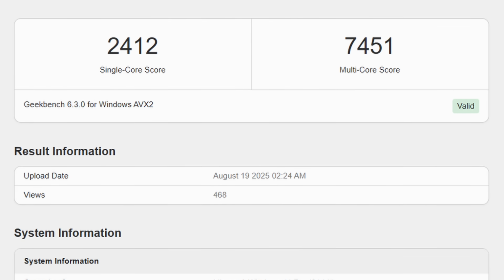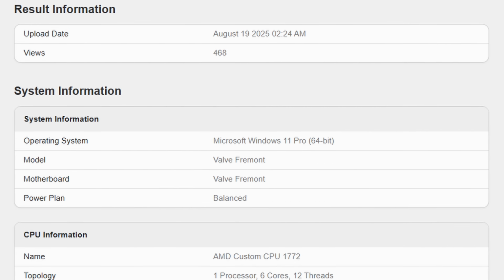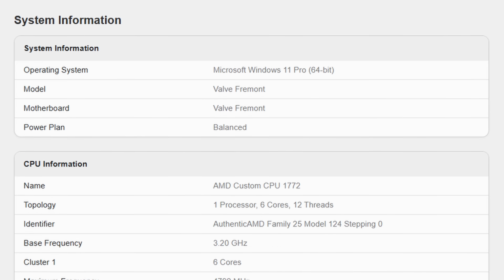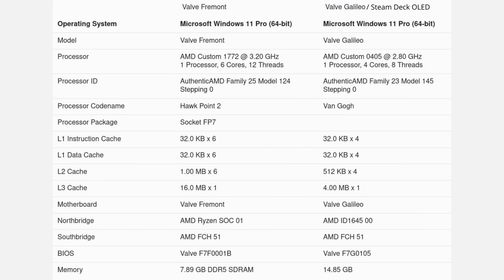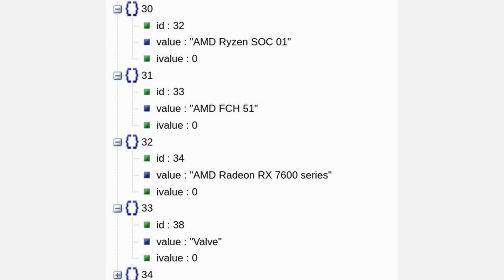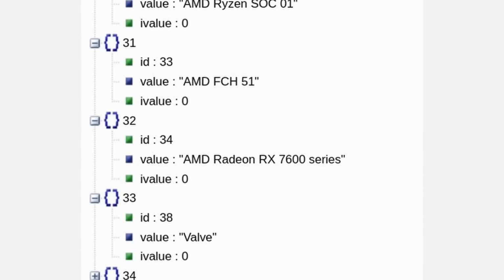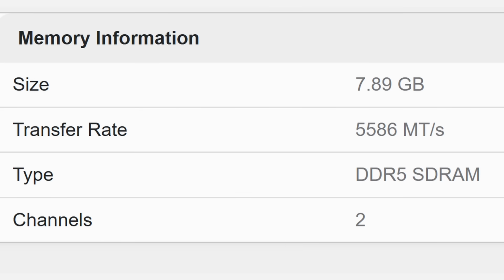Now, let's get to the good stuff, the specs that were found. According to Geekbench, Fremont will have a custom AMD processor with 6 Zen 4 cores and 12 threads. This is a newer and more powerful chip than what's in the Steam Deck. But the biggest difference is the graphics card. Fremont has a dedicated AMD Radeon RX 7600 GPU. This is a mid-range desktop GPU, which means it has its own graphics power, unlike the Steam Deck. This is a huge deal for gaming performance. It also has 8GB of DDR5 memory.